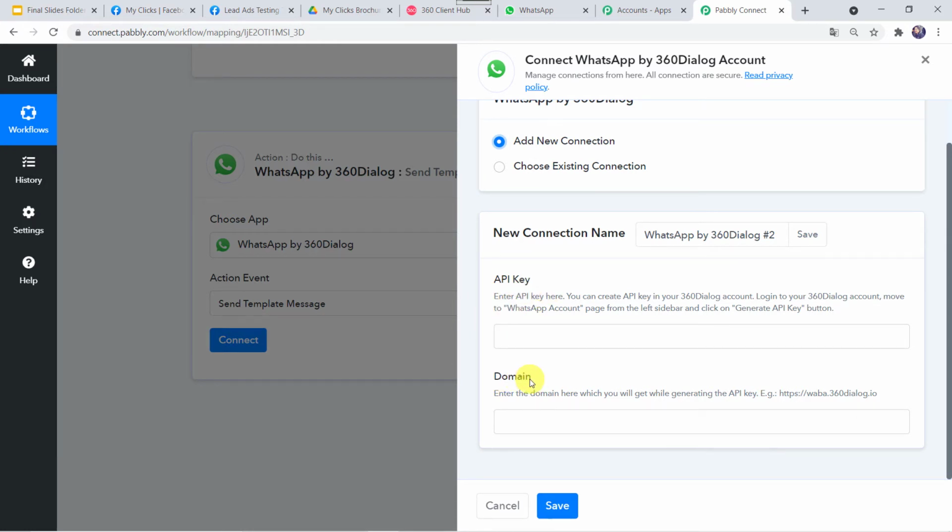So let us read the instructions. Enter API key here. You can create API key in your 360 dialog account. Log into your 360 dialog account. Move to the WhatsApp account page from the left sidebar and click on generate API key button. So first we have to go to 360 dialog account and then we'll be moving to WhatsApp account page. So I'll take you to my 360 dialog account over here.